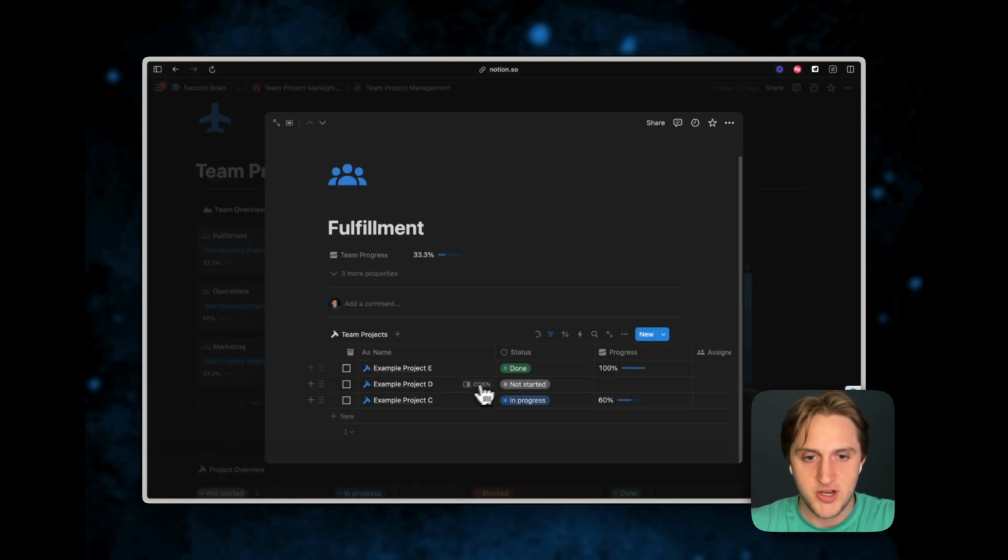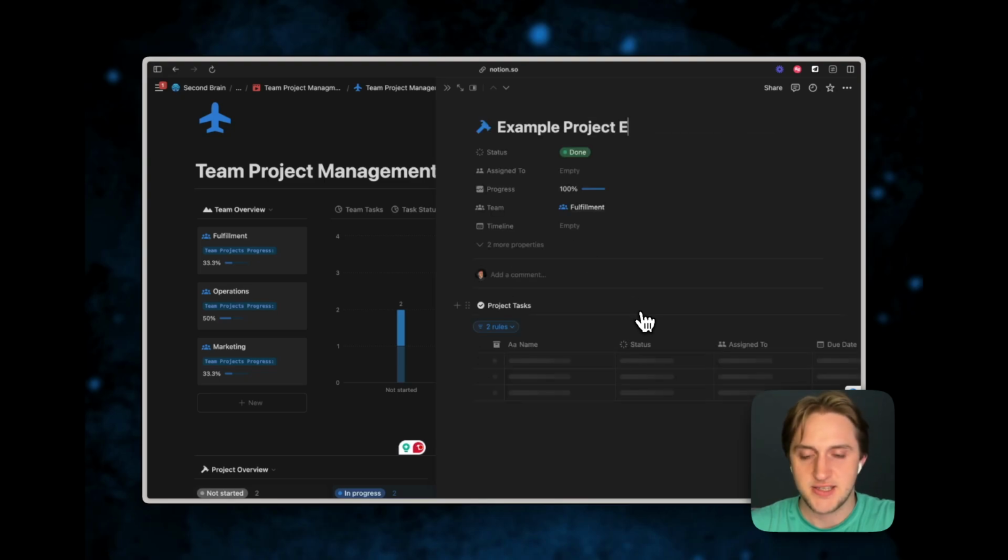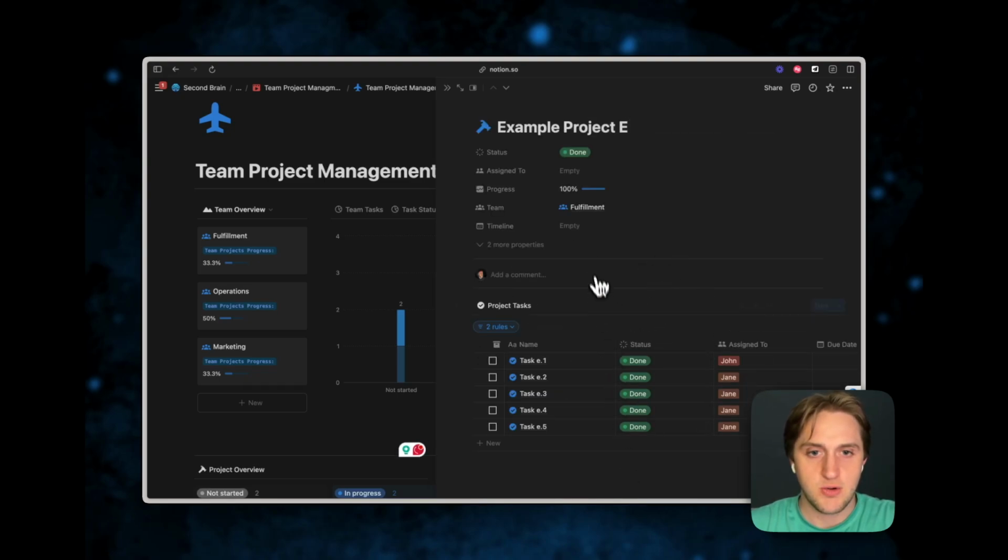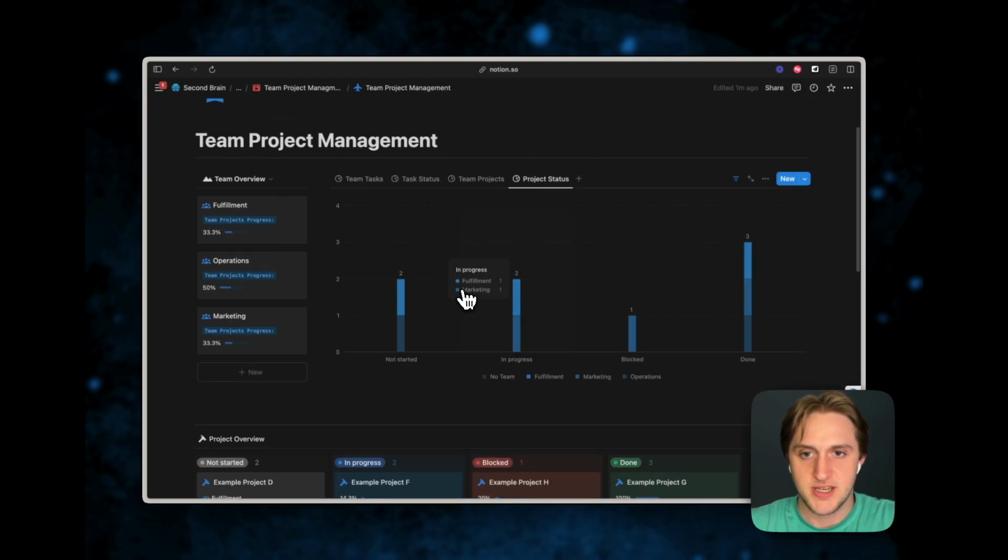But over here we have the different teams operating in our business, and if we open them up, we can see the projects that are going into that. If we open these projects up, we can see the tasks that are going into that. So everything rolls up into each other, essentially. And on this main dashboard page here, we can see obviously the data visualized, the team progress with these bar charts showing the progress of the project as a whole.